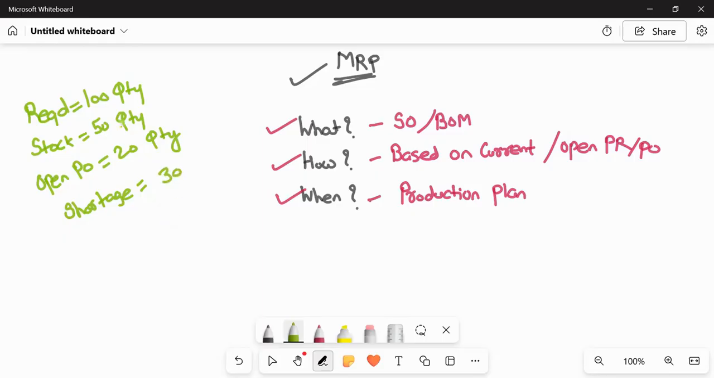So if what you have, that is your current stock, plus what's coming, that is your open PO, is less than what you need, that's a shortage. And that's what MRP calculates. So in short, MRP helps to maintain the perfect balance between shortage and excess.